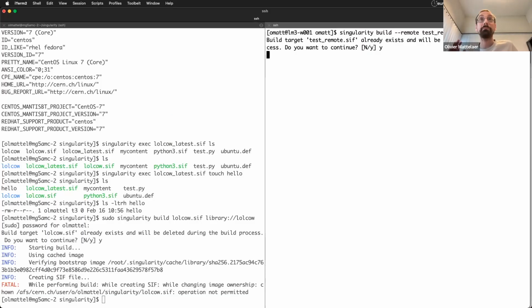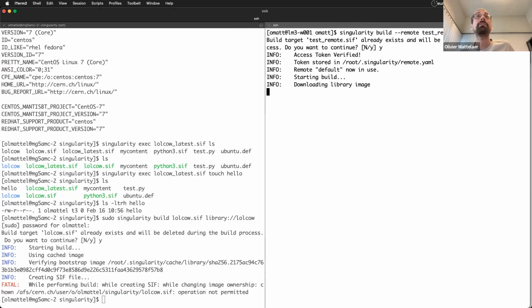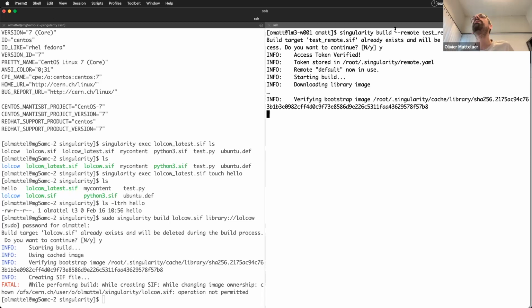So here I'm my normal user. I don't even need root access for this account. I'm just doing singularity build without the sudo, but with this --remote, and therefore it's not going to run the creation of the image locally on the cluster, but it's going to do it on the cloud, from the Sylabs cloud. Very practical, very easy way to run your command.